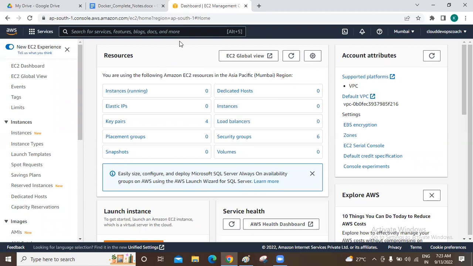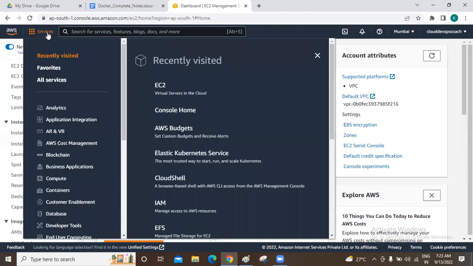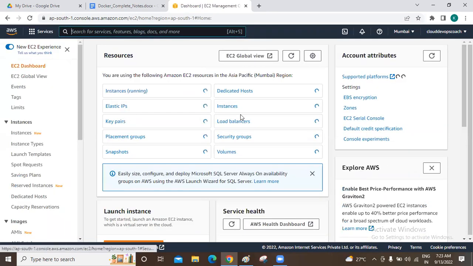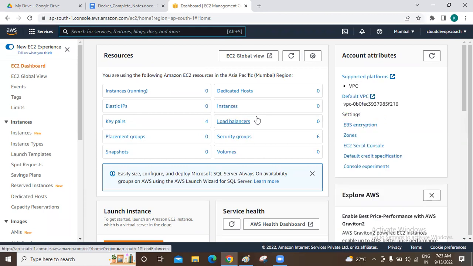Okay. So now go to Services, EC2. Go to Instances. Sometimes the console will be somewhat slow. Go to Instances.